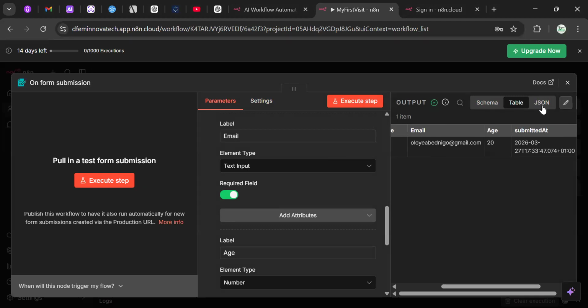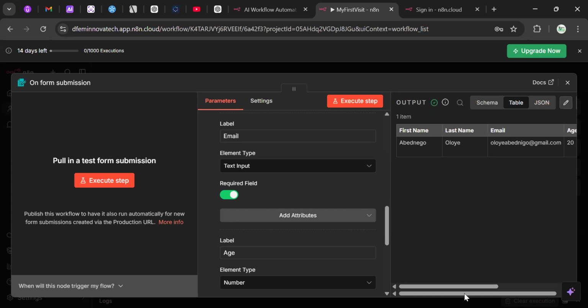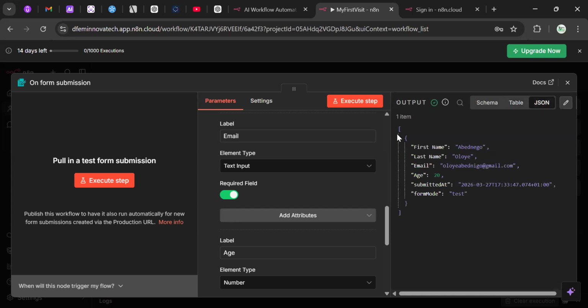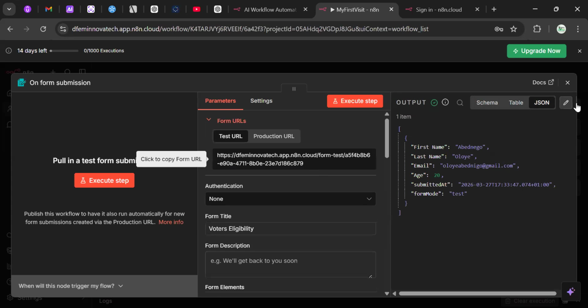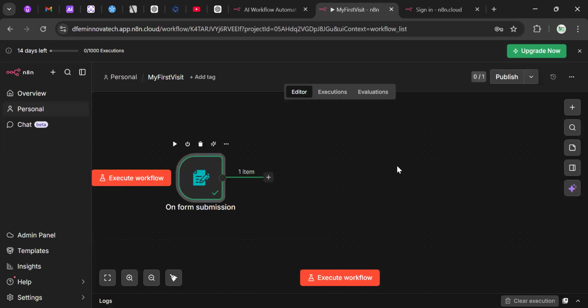You can view the output in three different formats. We have the schema, we have the table formats, and then we have the JSON. This is how a typical JSON object looks like. All right, this is all about this particular node. This node is configured to receive input for user.